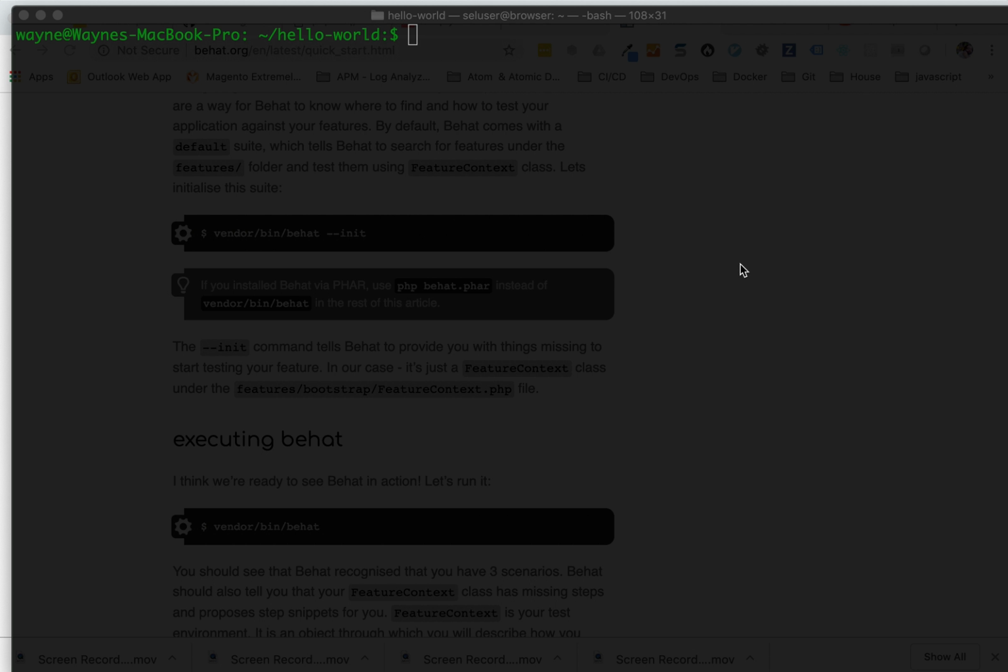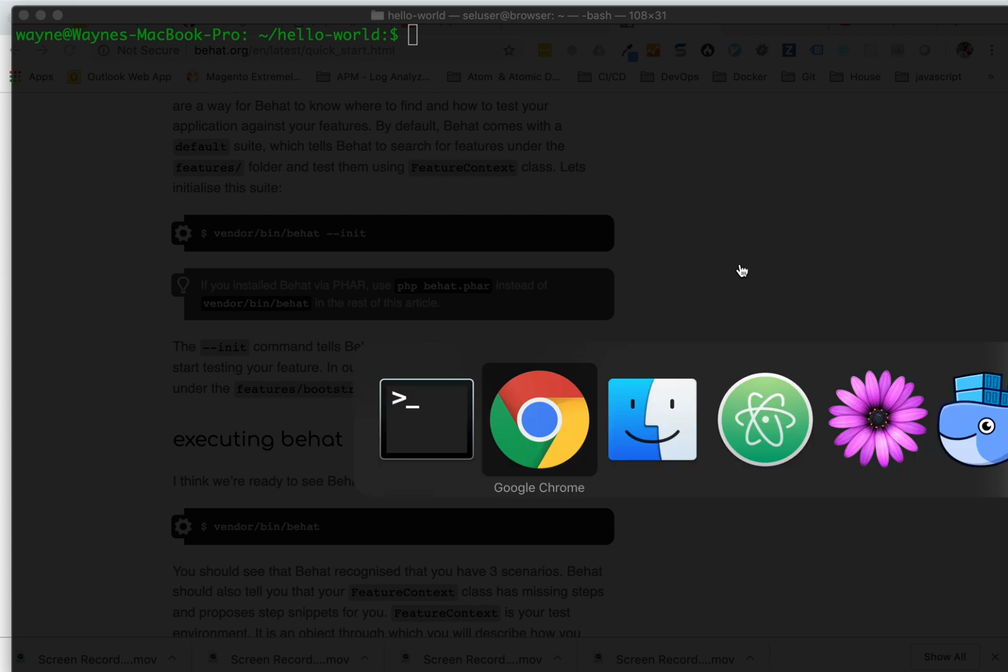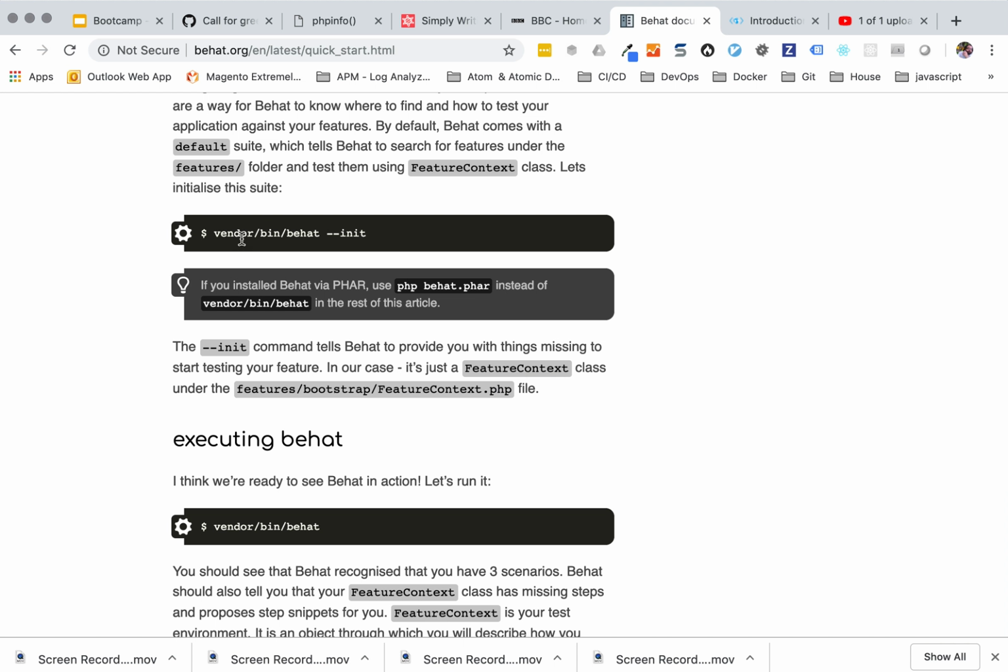Okay, so we know we've got to write a failing test, but what does that mean? Well, firstly, we need to initialize Behat. If we go to the documentation, it says that we need to run vendor/bin/behat --init. Now, they're assuming that we've installed it as a sub-project, which is why they're expecting to come out of the vendor folder, but actually we installed it as our main project because we're writing our tests first.